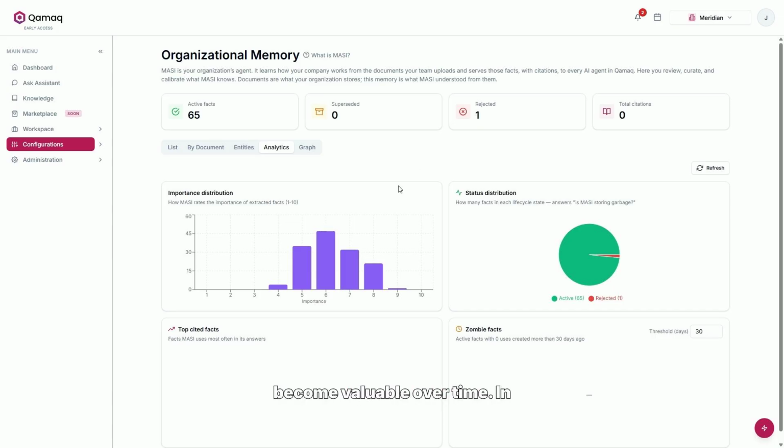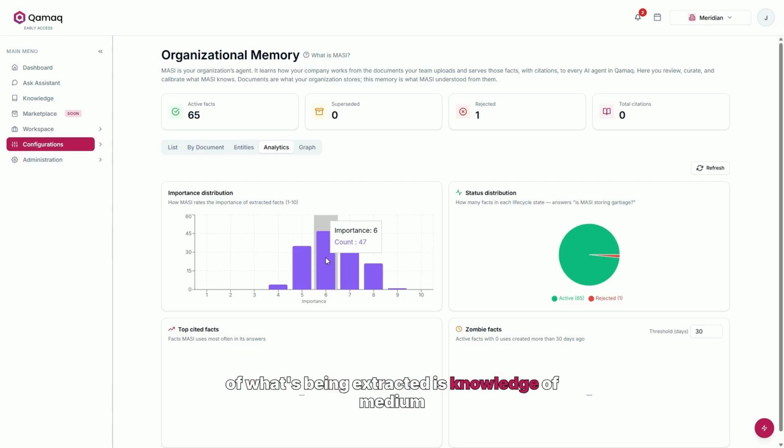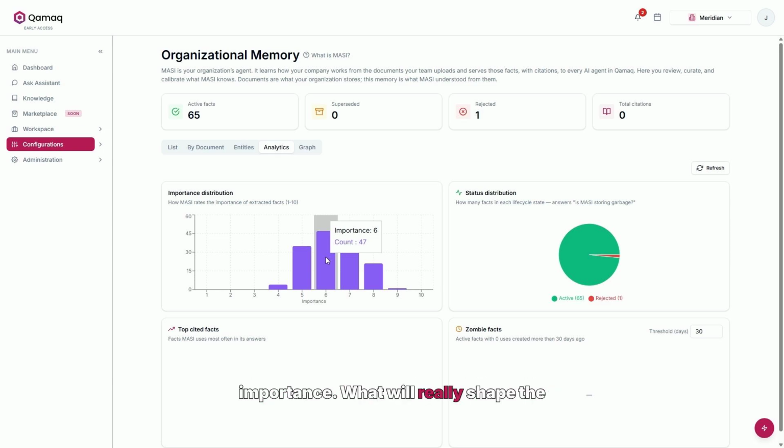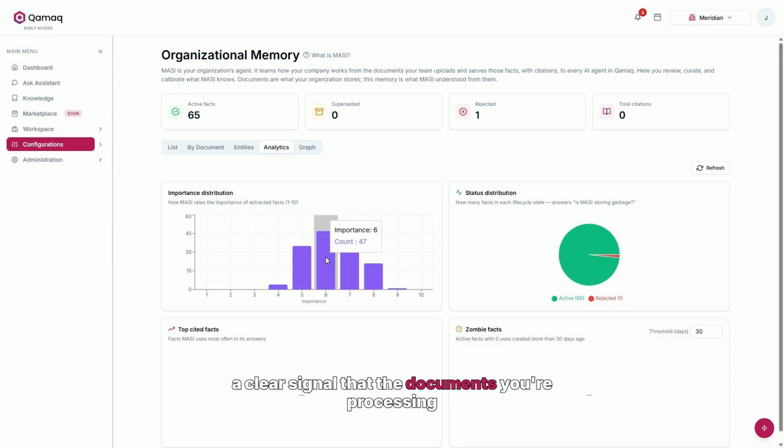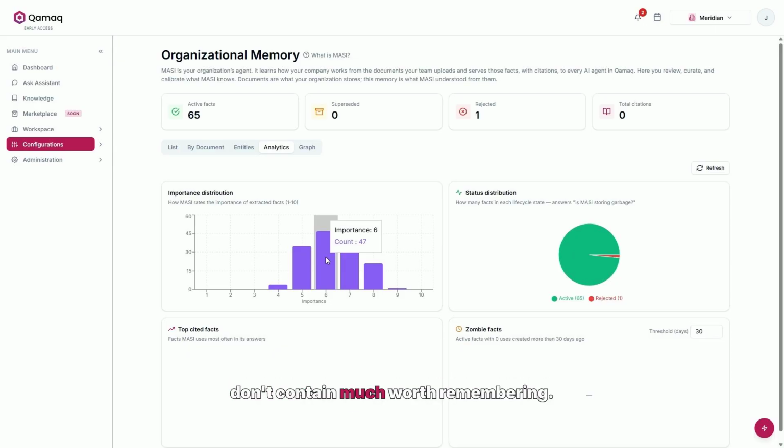In the top left, you can see how importance is distributed. Look at the shape. The bulk sits in the middle, with very little above 8. This means that most of what's being extracted is knowledge of medium importance. What will really shape the answers is in the bars on the right. If one day you notice that almost everything falls into the lower range, that's a clear signal that the documents you're processing don't contain much worth remembering.